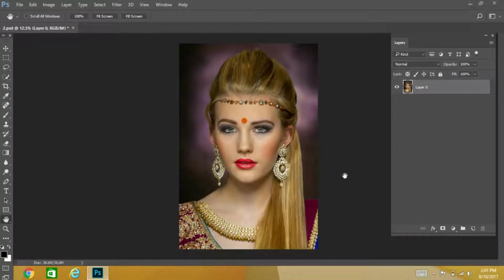Sketcho Photoshop Action converts your image into a premium pencil sketch within a few clicks. You can download it. The download link is shown inside the description below. Now let's see how to load this action and apply it.